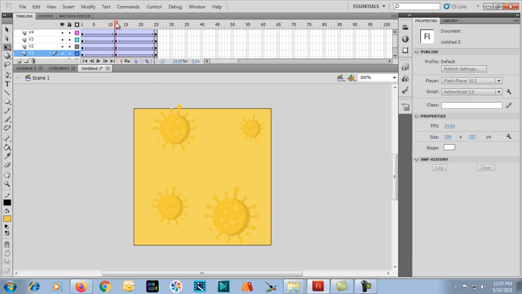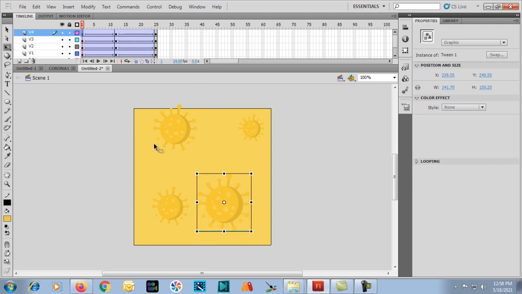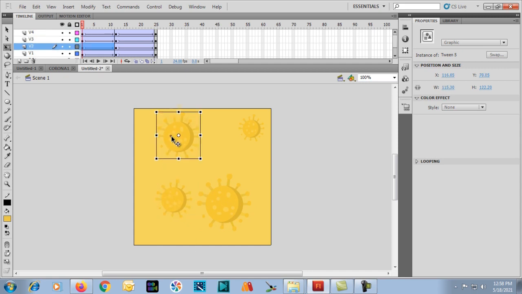Since it is in the center point, all you have to do is click the first point of the viral feature and move it a bit forward like this. Move the second one the same way. Move the third image in the same way.